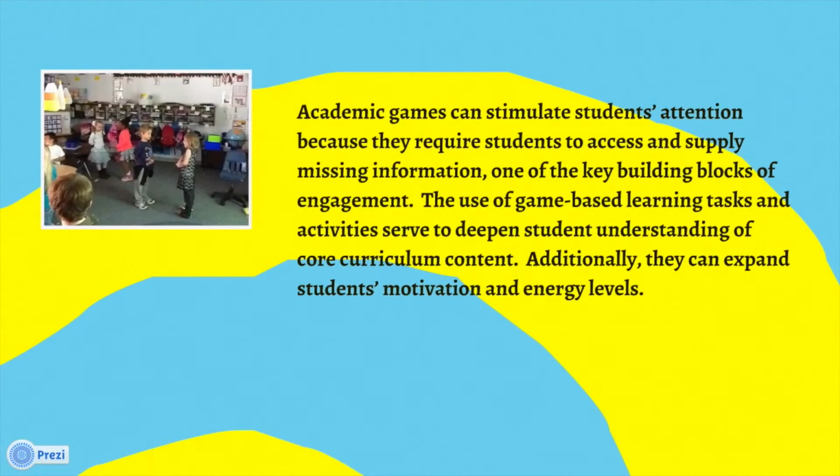Academic games can stimulate students' attention because they require students to access and supply missing information, one of the key building blocks of engagement. The use of game-based learning tasks and activities serve to deepen student understanding of core curriculum content. Additionally, they can expand students' motivation and energy levels.